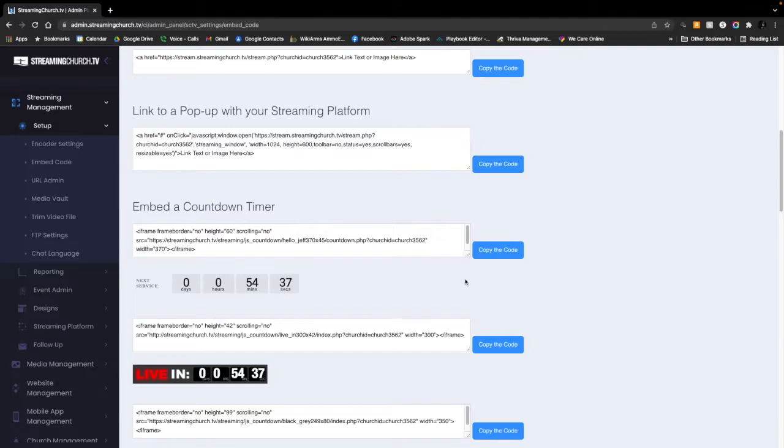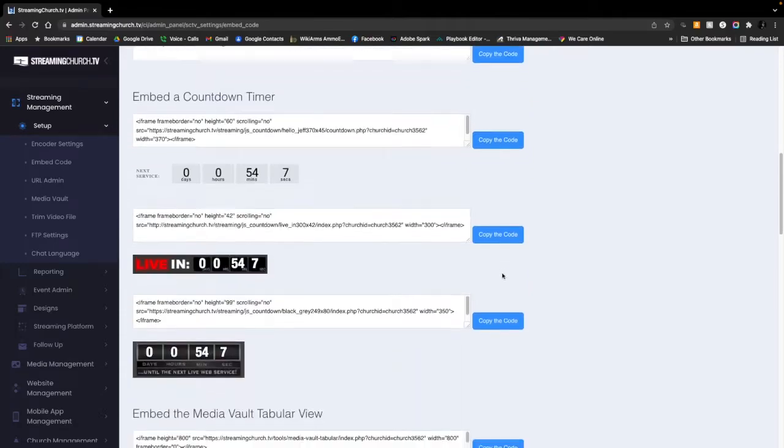But I'm also going to move down here, and this is where you can embed countdown timers. Now, these are great ideas to put on your homepage or in your header or in your footer on your website so that people can always see them. You may have a link somewhere on the page, but it's also a very clear indication of when your next service starts. It really helps people realize that you have a live service available from your website. And there are three of those countdown timers here, and you can choose whichever one you want.